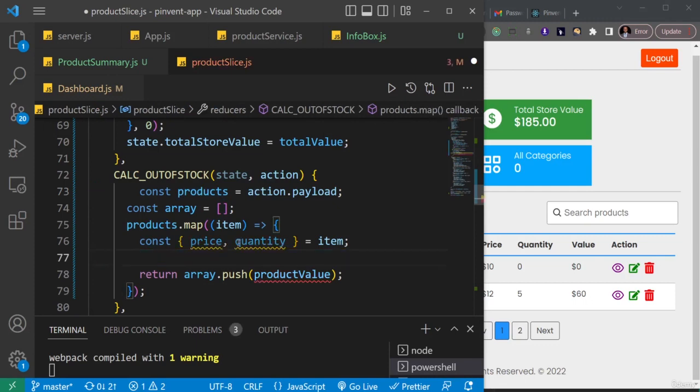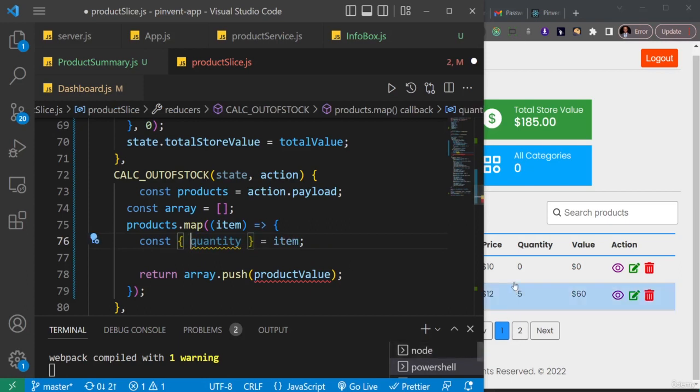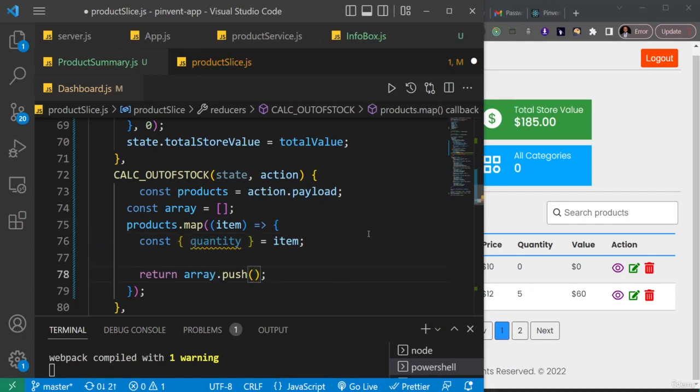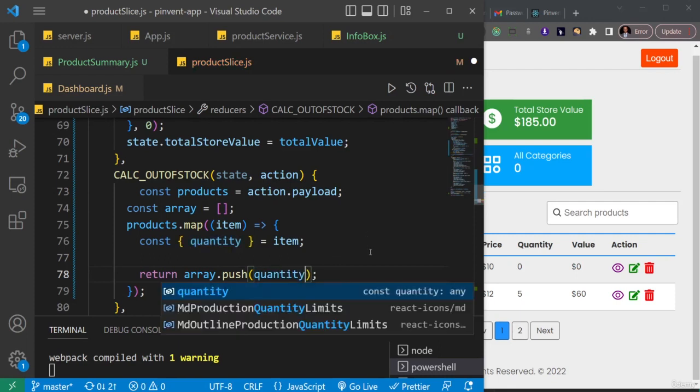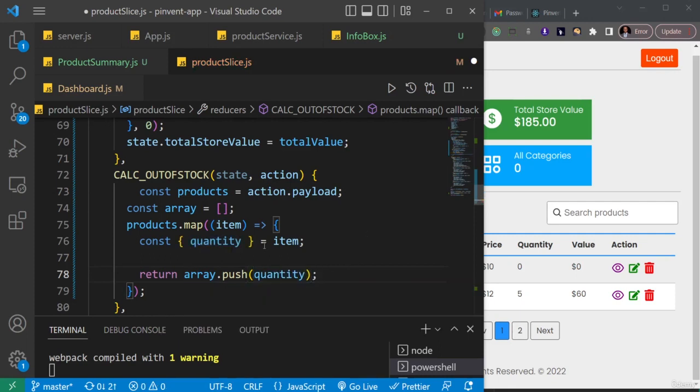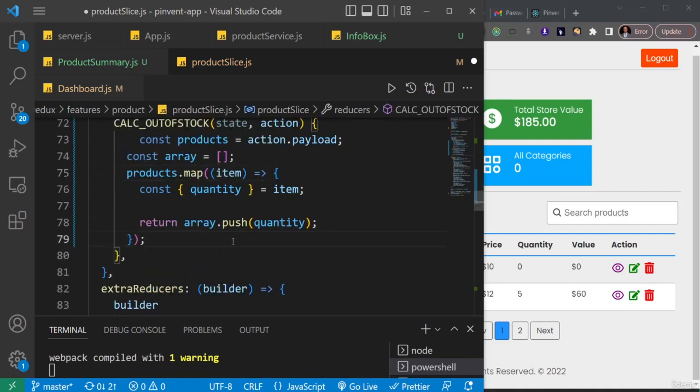Now we're going to map through the products, and let me get rid of this middle part here. What I want to destructure is the quantity. So you know it's the quantity we're interested in. If the quantity of a product is 0, it means that product is out of stock. So here I'm destructuring the quantity and then I'm pushing it inside my array. Instead of saying product value, we're just going to push the quantity inside that empty array. So we've created a new array that only contains the quantity.